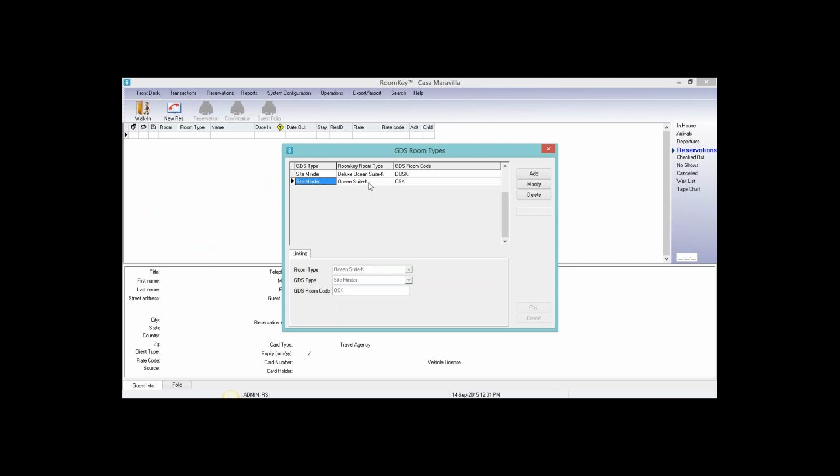Now this provides us with the Ocean Suite RoomKey room type as an option to map. And we'll continue to map the rest of the room types. I would advise, even if you have a special room type, for instance, say a presidential suite, that you don't want to allow access to your GDS channels to, I'd still advise mapping it here in the event that a guest who's booked through a GDS channel wants to upgrade. You still want to have that room type available at the property level.